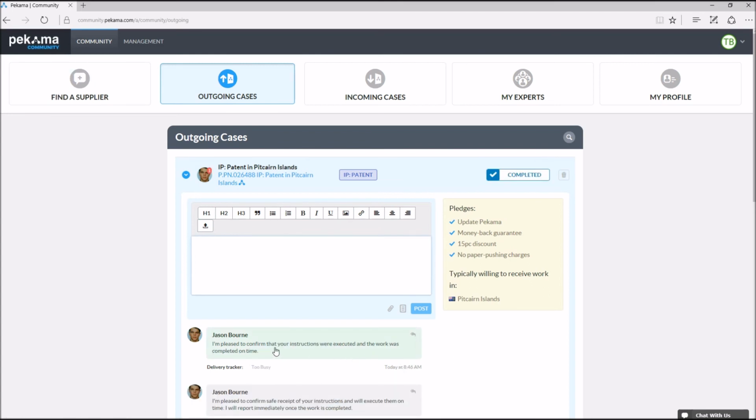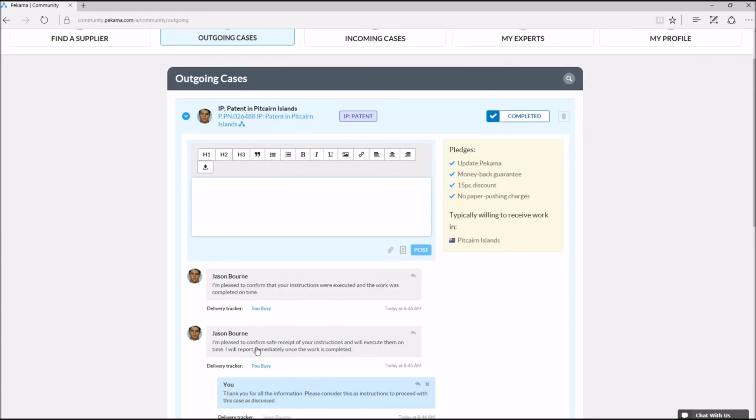And there's an auto-generated message that's come in saying, first of all, I'm pleased to confirm the safe receipt of your instructions, and secondly, that I'm pleased to confirm that your instructions were executed and the work was completed on time. So that's now marked as completed.